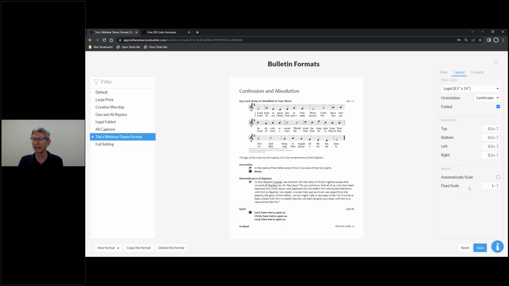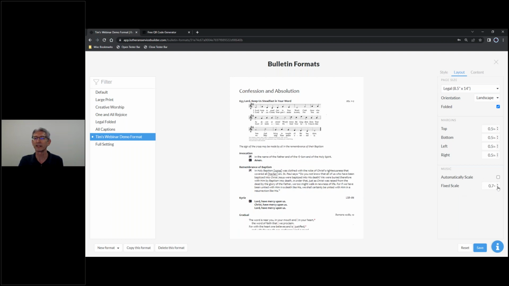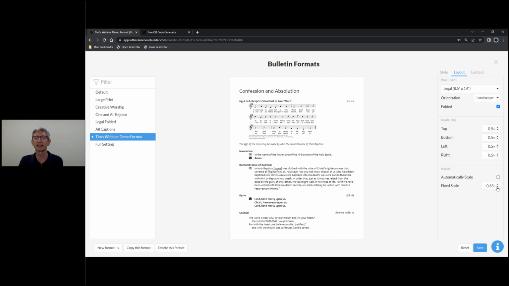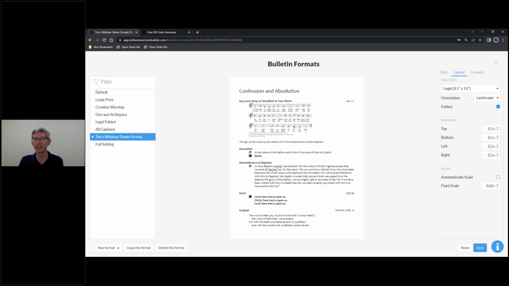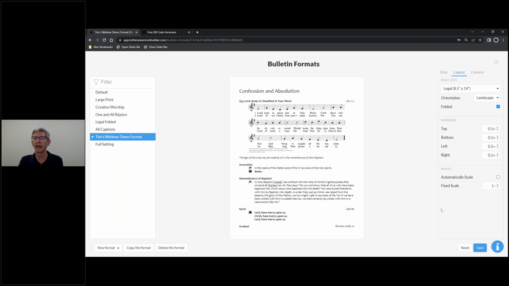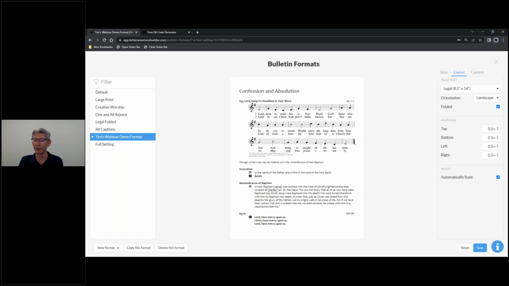If you uncheck it, then you have a fixed scale, and you could minimize that. You can see how as I'm clicking on minimizing, it's changing the size of that hymn melody presentation there. So I'm going to go back to, I think it was 1, and it's close to the edge there. But again, if you're printing melodies, I would go with automatic scale to make it as large as possible. So those are the things you can control with layout.